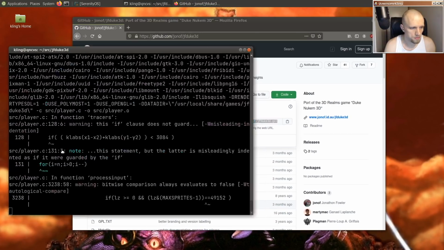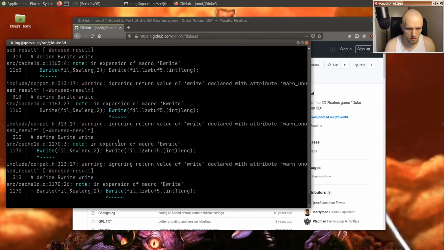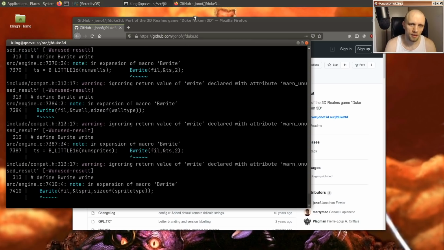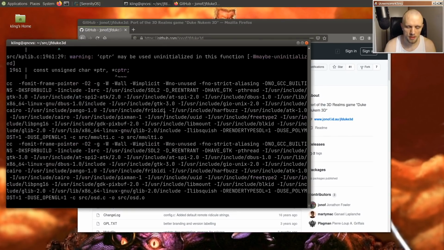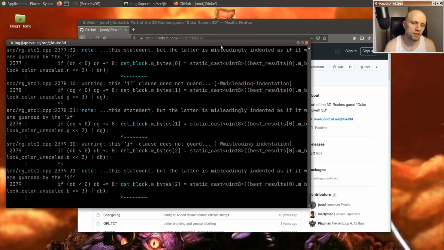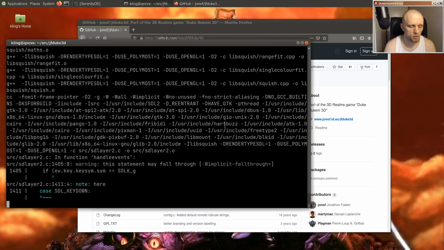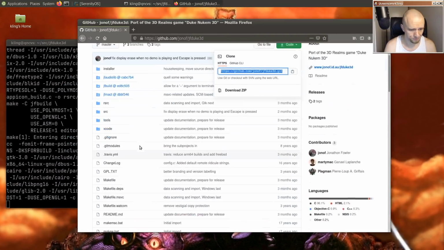So, it seems to build fine-ish on Linux. A lot of warnings, but that's pretty common with these ports of older things, that they're full of little weird things that modern compilers complain about and older compilers just didn't pick up on.